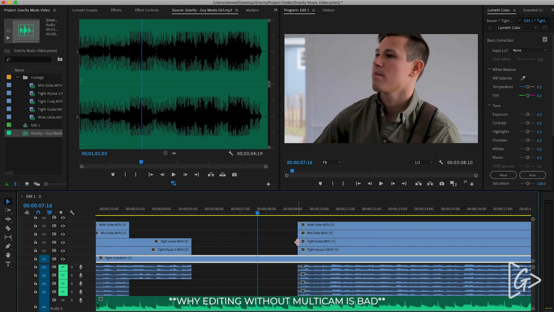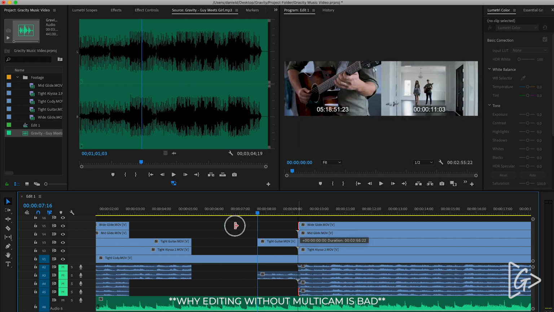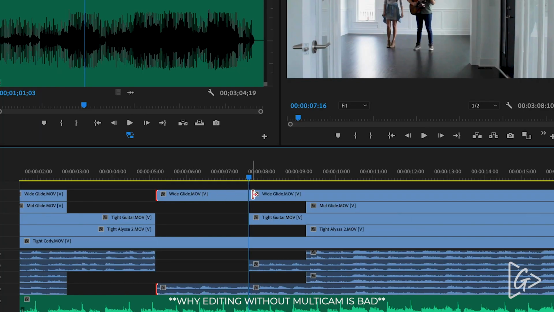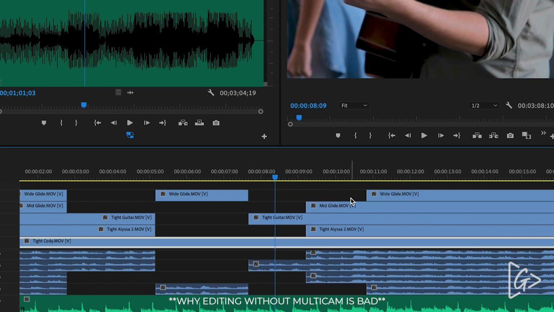And now back to the guitar, maybe. But now the problem is, if I want to put a wide shot over here, I have to drag it all the way across, and then cut it, and then pull it back over here, maybe go to the mid shot. As you can see, this is a mess. This is not the best way to do this project.